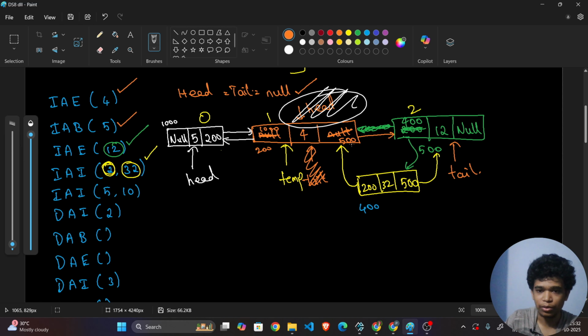Similarly, here also, instead of this 500, I will make this as 400, which means temp's next will be equal to the new node, so that this linkage will be formed here. Now we have successfully inserted the new node at the particular index. Can I understand this? Okay, let's move on to the next thing.